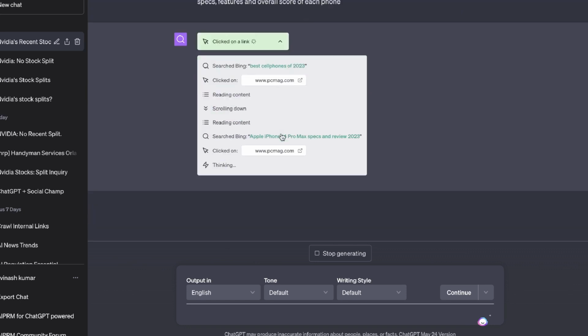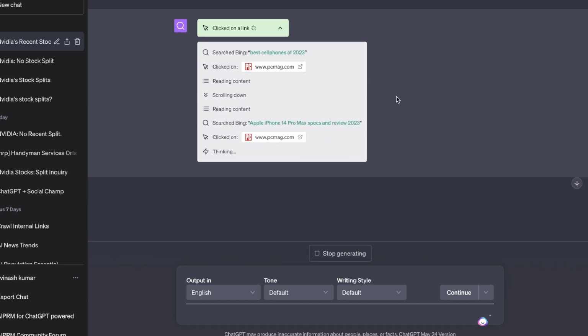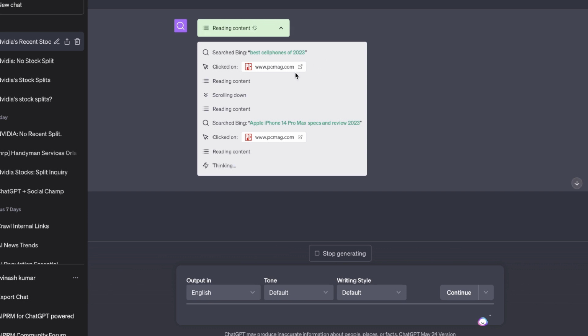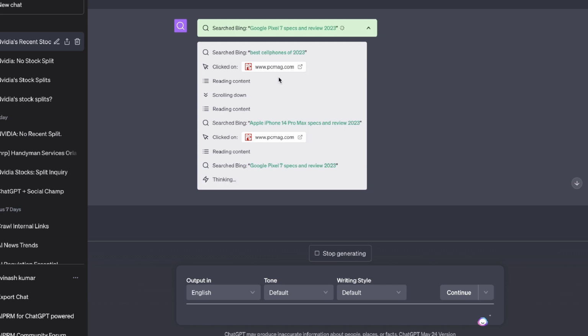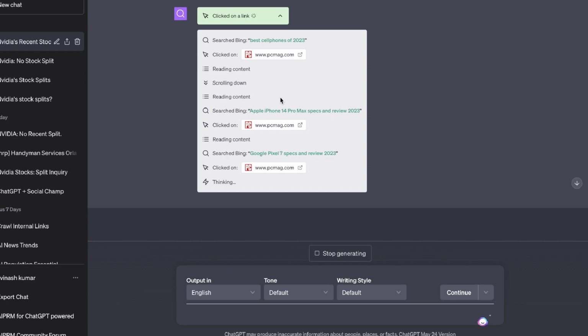So if we click on this drop-down menu, we can actually see how this web browsing feature works. So it searches Bing for that search query, best cell phones. Then it will click on the top ranked websites. So we see that it clicked on the PC Mag website. It reads the content, it scrolls down, it reads more content. Then it searches again for the iPhone 14 Pro Max specs.